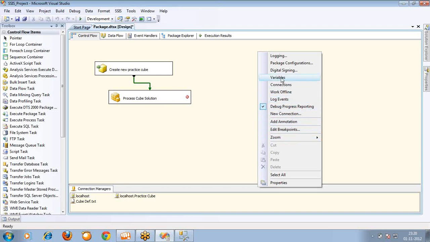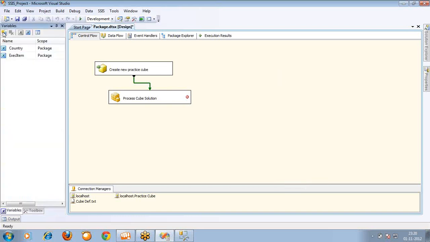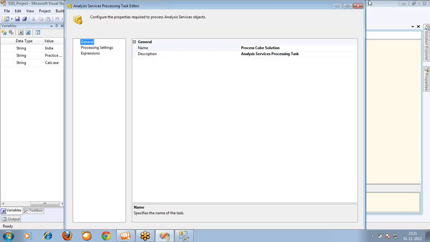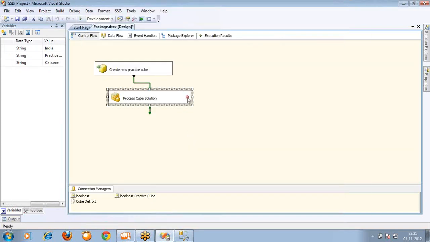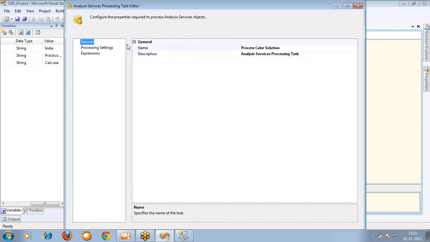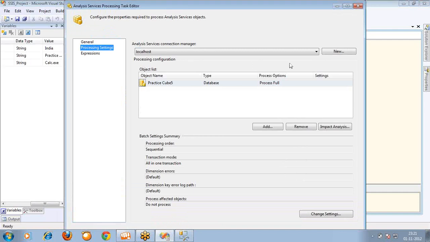I'm taking a new variable, cube name. I'm defining it as string and giving the cube name as practical cube 5. This is the cube name that it will take at the time of execution. Now it is showing some error, and that error is that the connection localhost cube 5 is not found. This error is thrown by connections, but we are not using that connection.